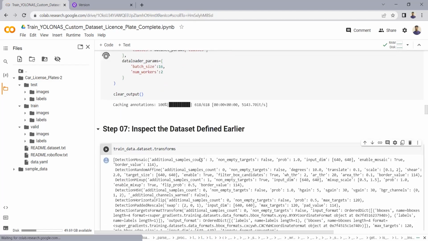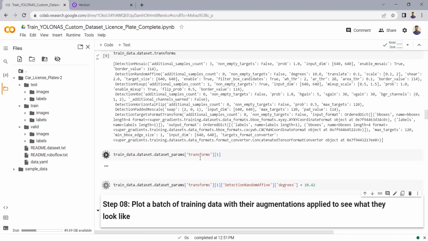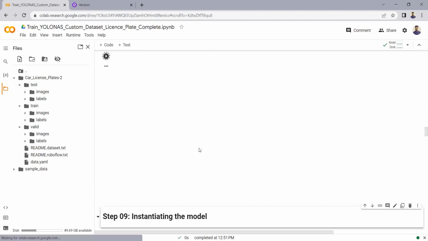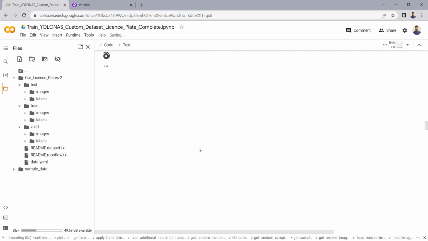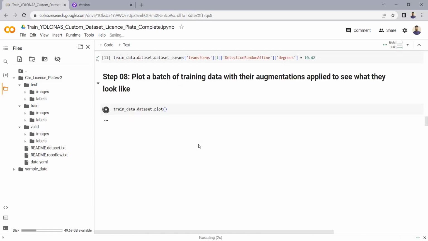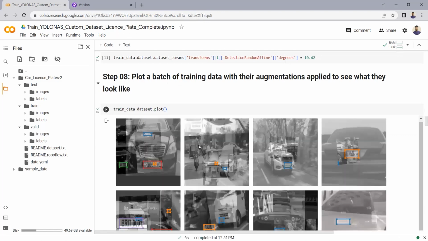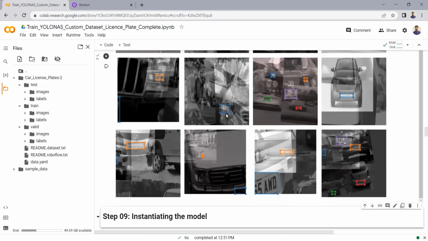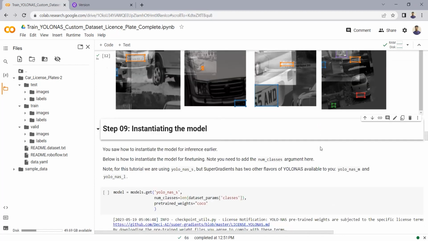I'm inspecting the dataset which I have defined earlier. Now I will plot the images in my training data with their bounding boxes to see what my dataset images look like. You can see over here we have drawn bounding boxes around the license plates.